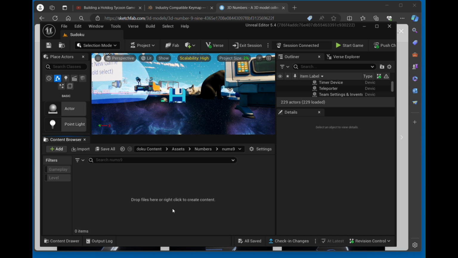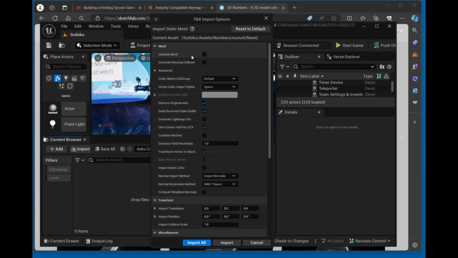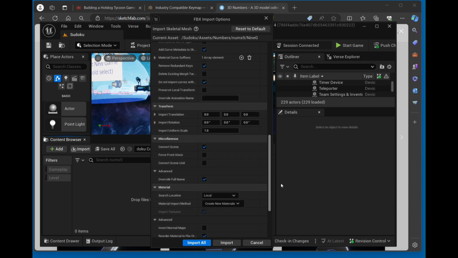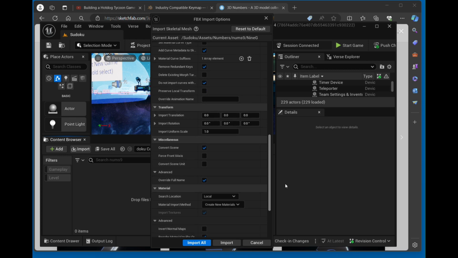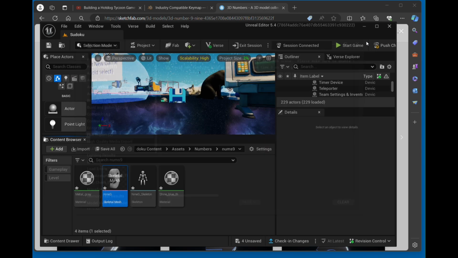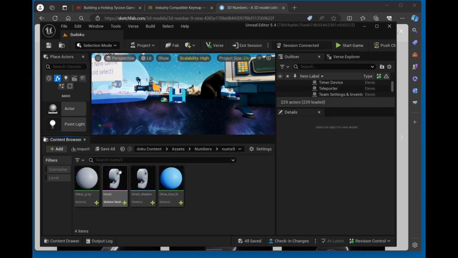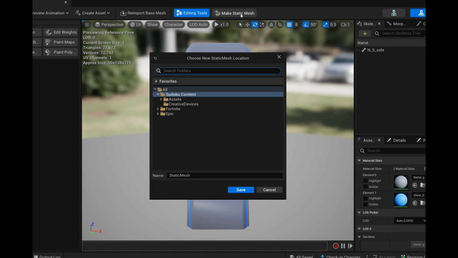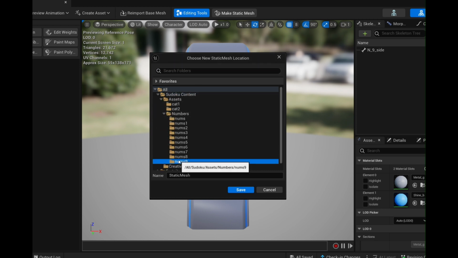Back in UEFN, I'm going to import my 9 here. I'm going to make sure that I have skeletal mesh clicked. All these settings are just the regular settings, and I'm going to import all. I'm going to click out of the warnings, and then click on skeletal mesh. Then I'm going to make a static mesh. Click on make static mesh, and I'm going to save my static mesh where I need it to be. So here it's going to be a 9.